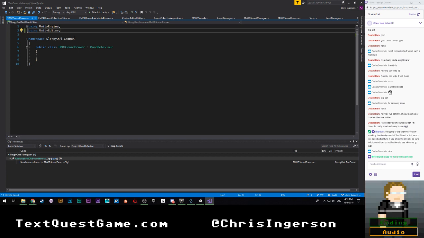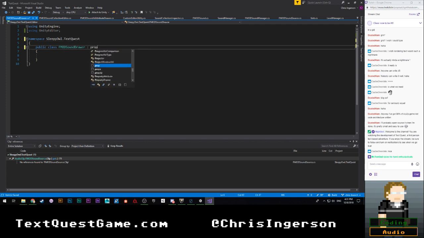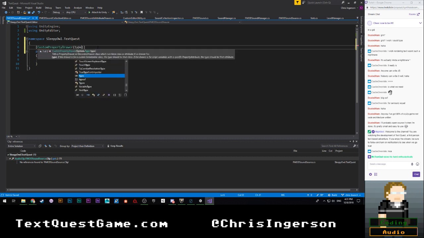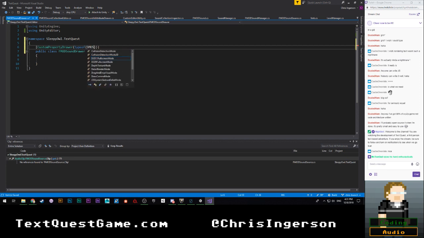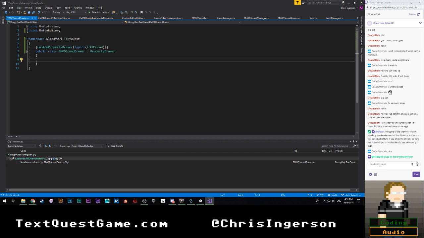Alright, so we're going to make this back in TextQuest. It is a property drawer. This is a custom property drawer. Type of, and then FMOD, or demos apparently FMOD, sound. Okay. So with this, we get to do some fun stuff.